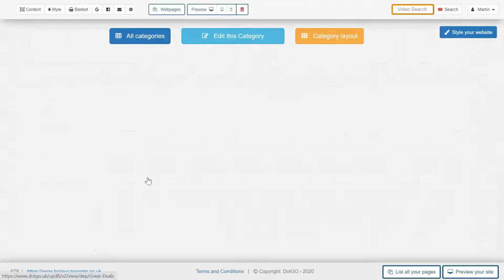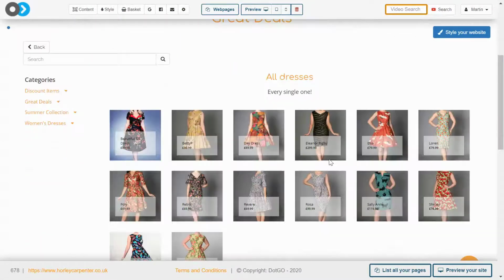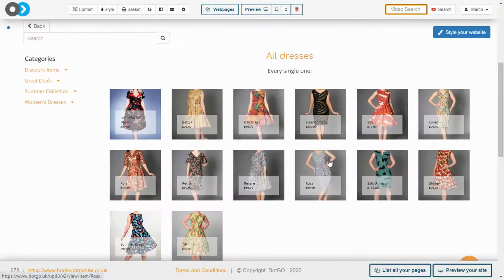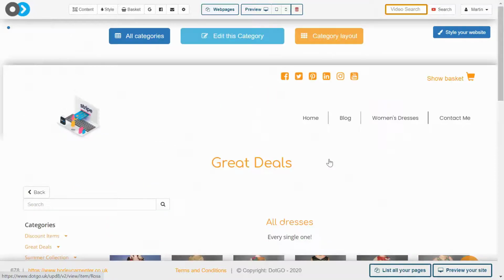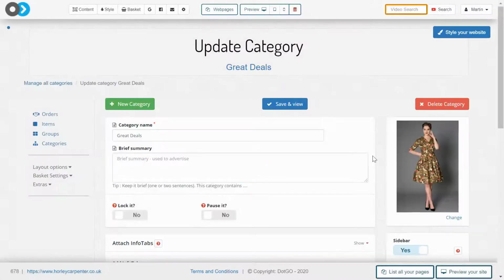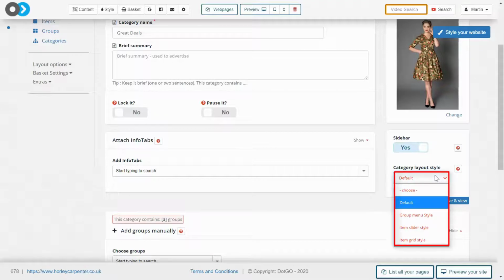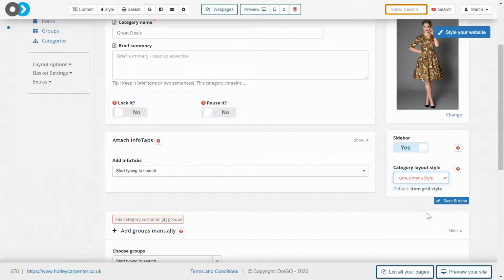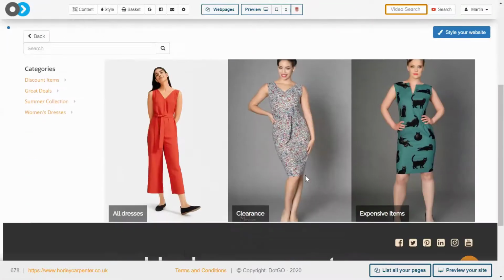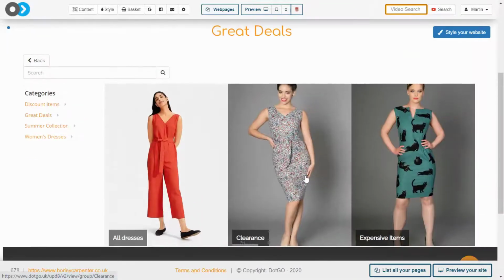So for example, this category here may benefit more from being in the Style 1 thumbnail format because there are minimal groups in this category with a high number of items. And to do this, you just need to go on to edit this category and look for this drop down here and change the category layout style to the group menu style and hit save and view. And you will see that the Style 1 settings have been adopted for this category.